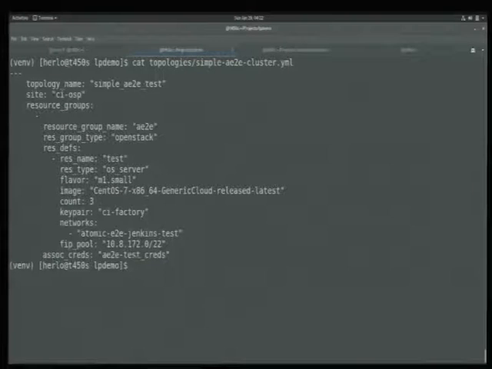So here's the layout and the topology that I'm going to use. I've got an OpenStack type of OS server. I'm going to spin up an M1 small, and this is the image I'm going to use. I've got three of those, and I'm actually going to associate a key pair. So for instance, if you wanted to, because OpenStack supports Cloud Init, I can inject things. So if I know where my CI factory keys are, I can provide those as well.